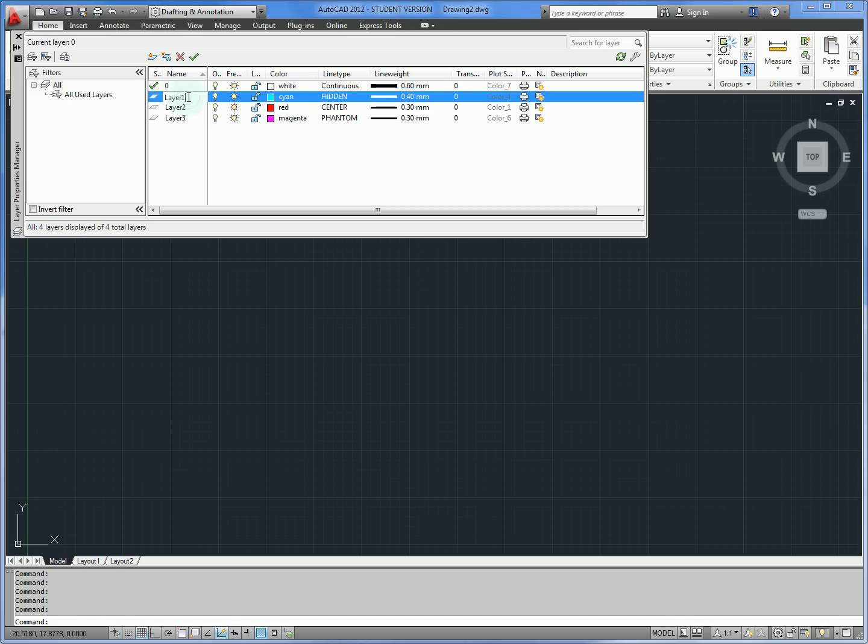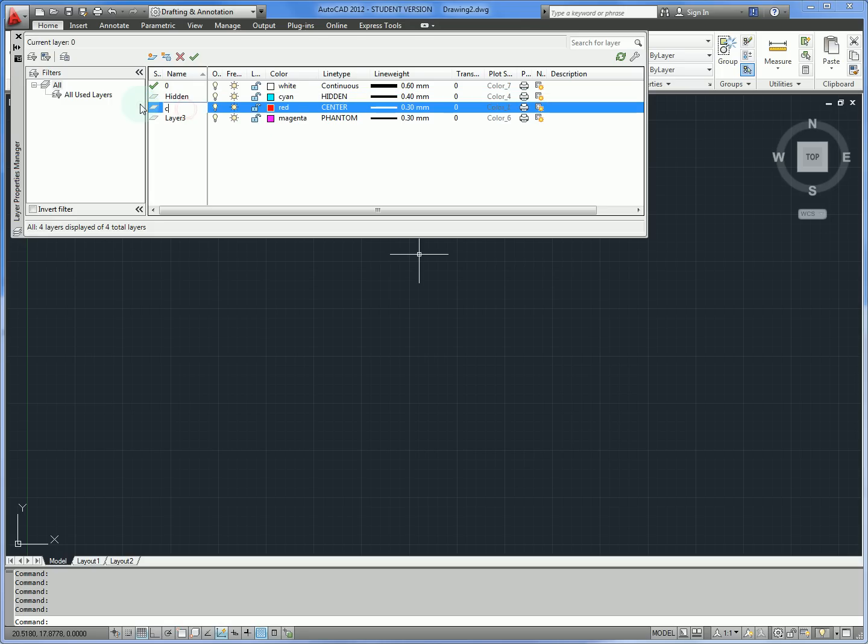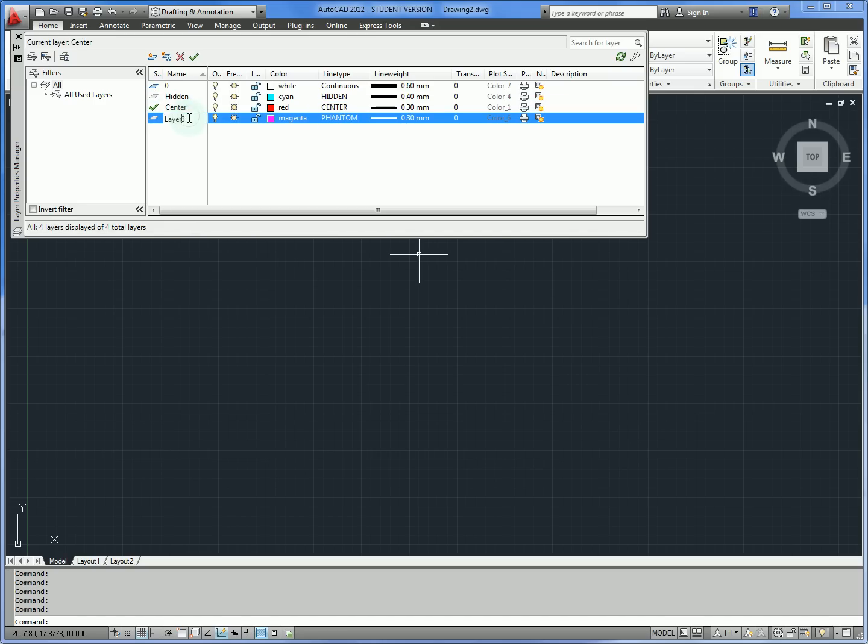And finally, we want to rename these layers to be something apparent. So for example, this will be hidden. This will be center. And then this will be phantom.